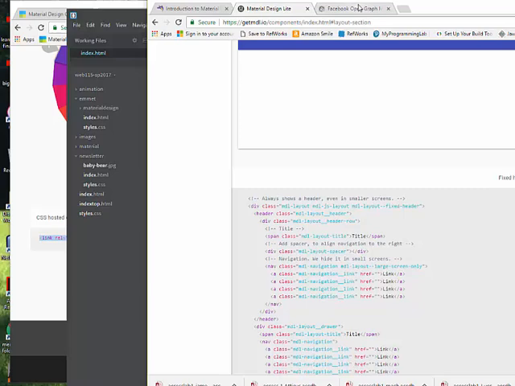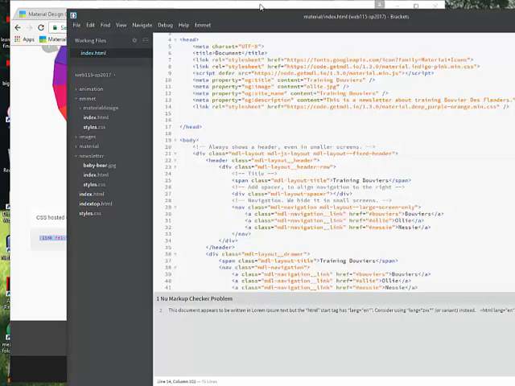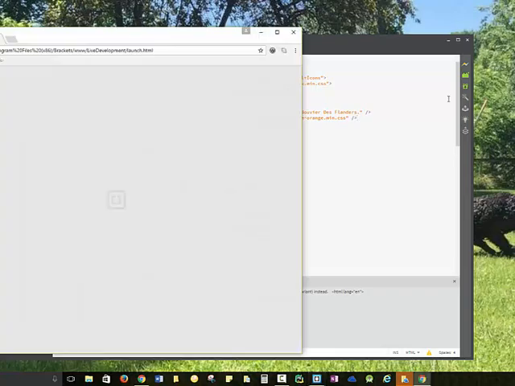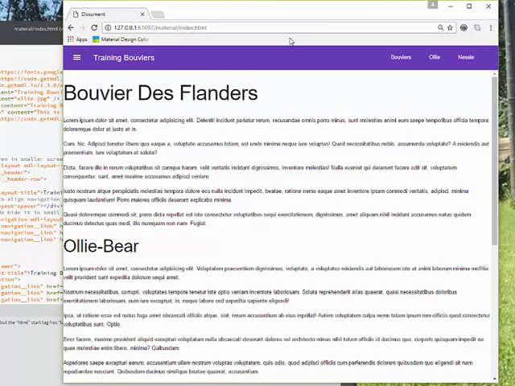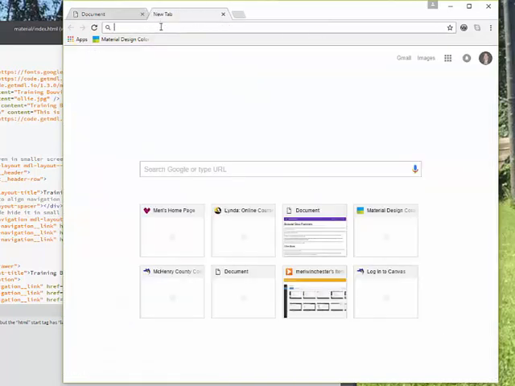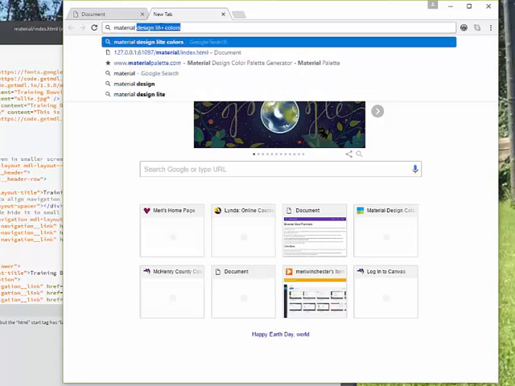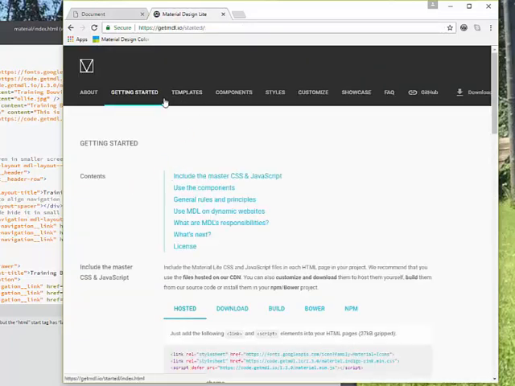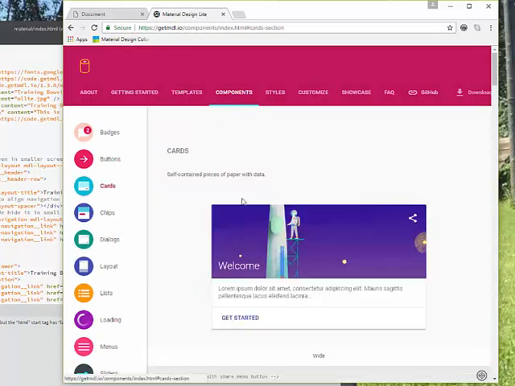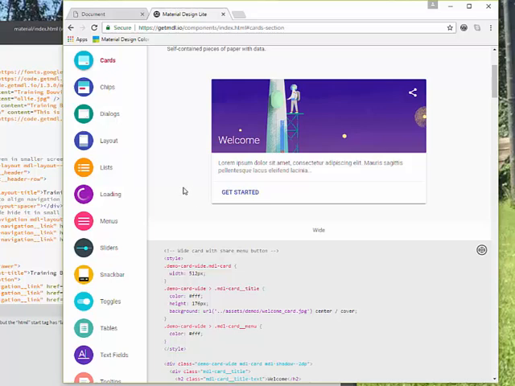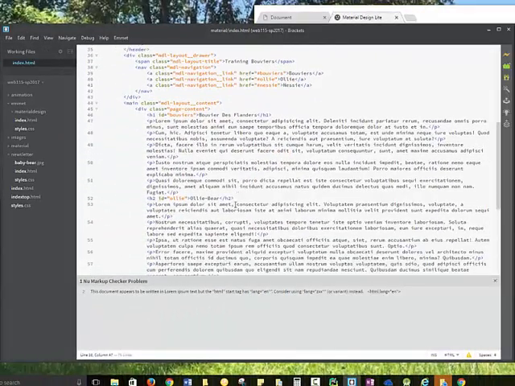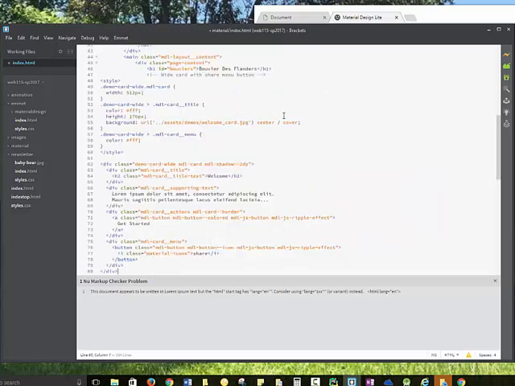And then I can go and let's try looking at this again. All right, now I don't like the setup of this, so we gotta go look at the material components. I like cards. I use cards all the time. Let's go ahead and add a card. So here in Bouvier's, let's add a card at the top.